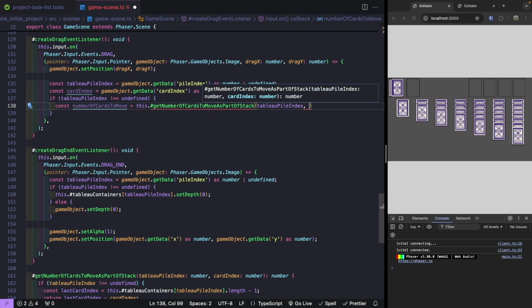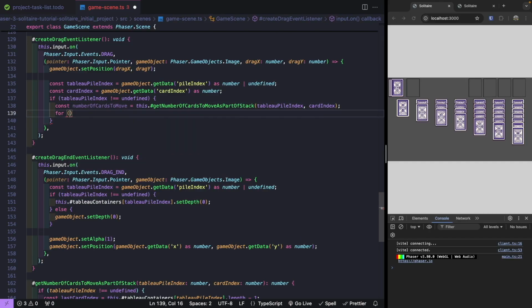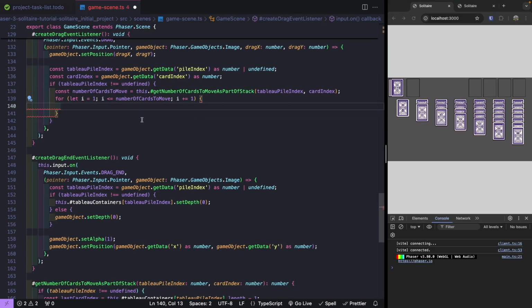Let's pass in our Tableau pile index and our card index variables. Now we want to loop through each of those cards. So we'll do for, let i equal 1, and then i is less than or equal to our number of cards to move, and then we'll increment i by 1. So if there's 0 cards to move, we won't do our for loop. If there's at least 1 card to move, we'll go ahead and update it.